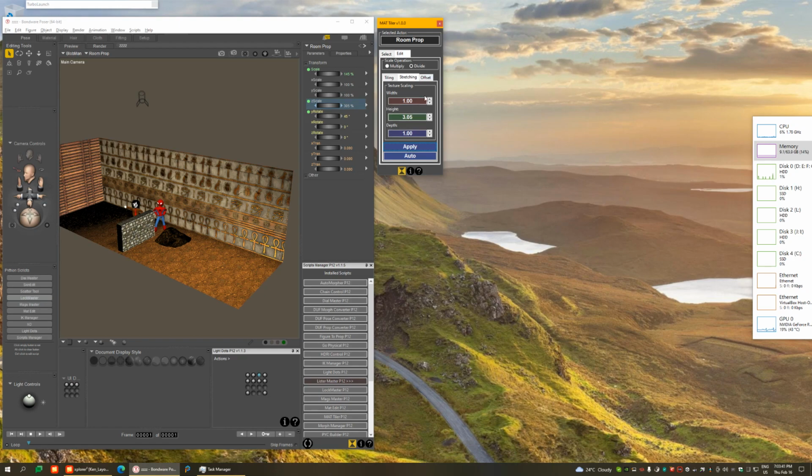So that's what we have to do. If you see that the auto button has guessed the wrong orientation for the UV mapping, you just have to right click either width or height, and that should fix it when you click apply.